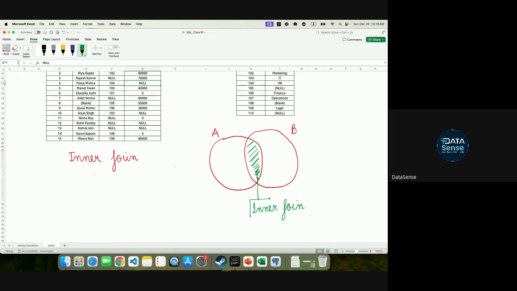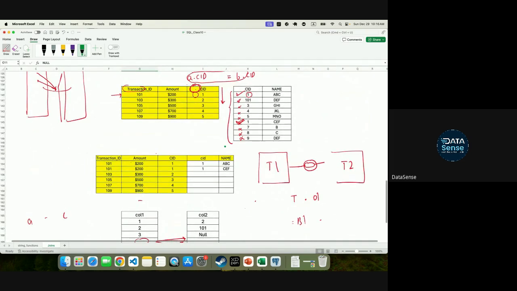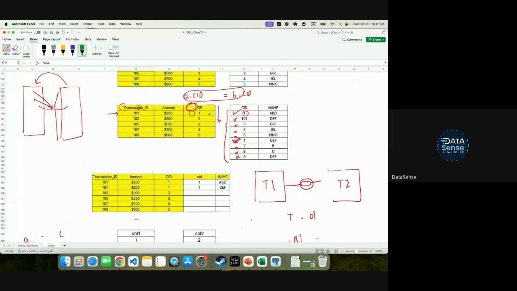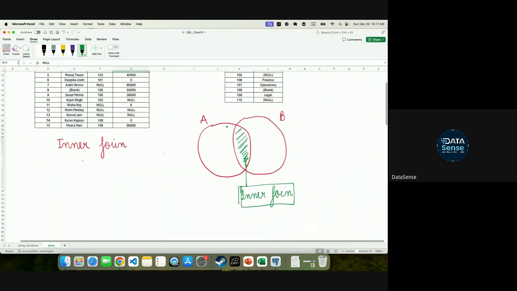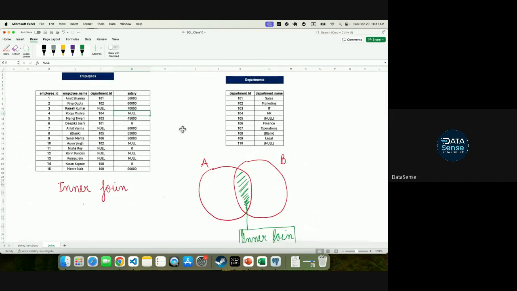So what do I mean by common to both tables? Can someone explain to me? The columns in table A will match in table B. Yes. So remember, we talked about whenever we create these matchings, for a few there will be a match, for a few there will not be a match, right? Technically, we could return everything, but in inner join, we only return those rows which actually match.